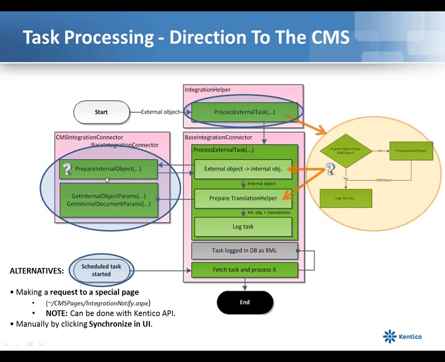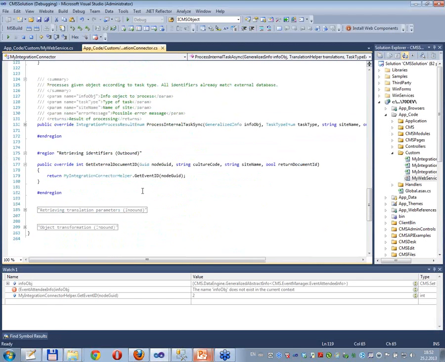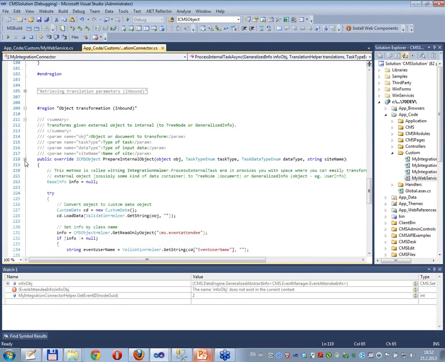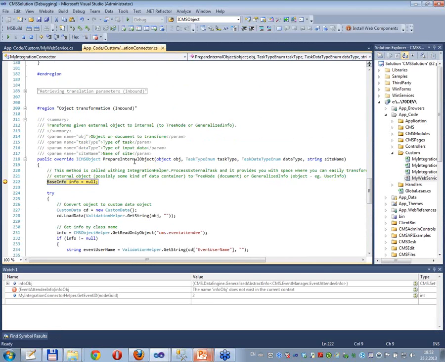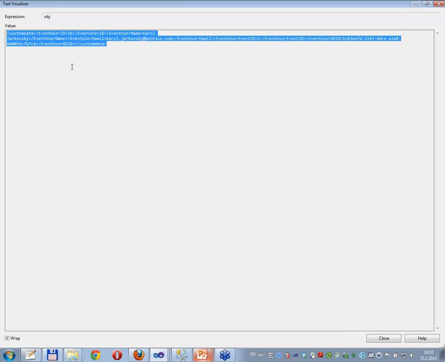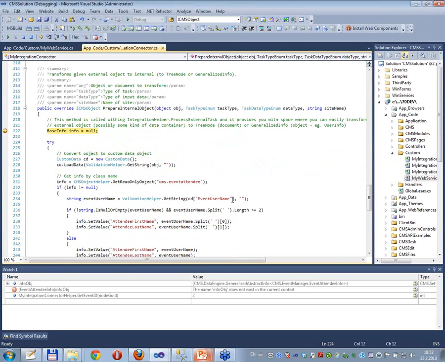It will jump into my connector. So if I go in here and go to the connector, here I have that method I was talking about for the inbound direction: prepare internal object. So once I call this method, it will jump into this prepare internal object where I'm going to receive the object from the external system. I made sure that it's basically an XML style string that I'm passing there and back, so that I can read it in a very nice way with, let's say, the custom data object of Kentico, so I can easily access all of those values just by using this option.